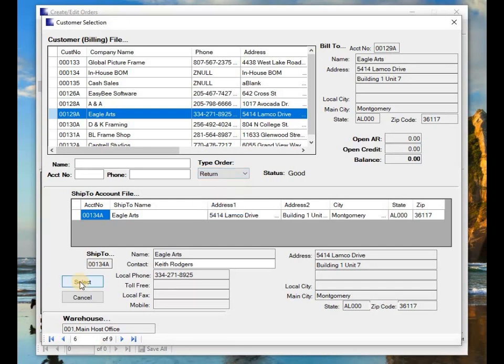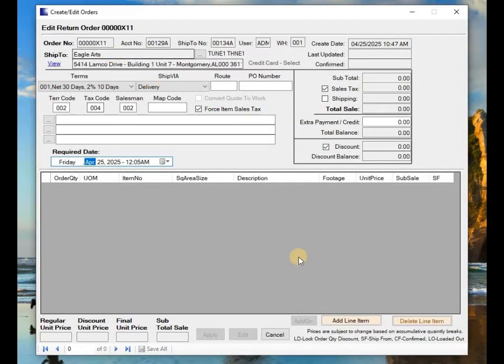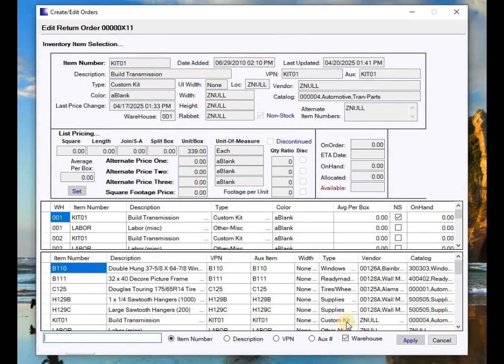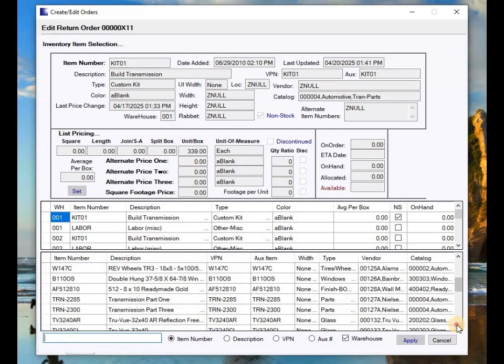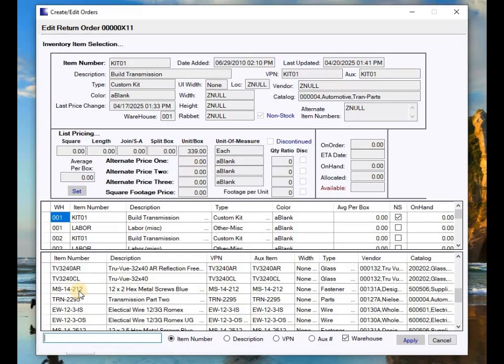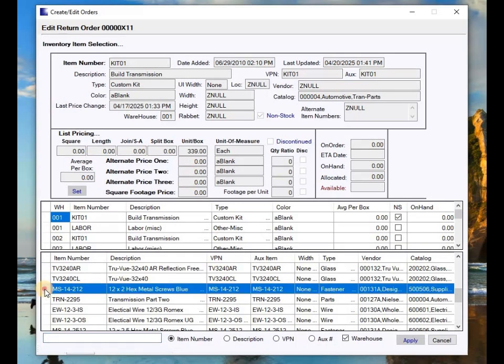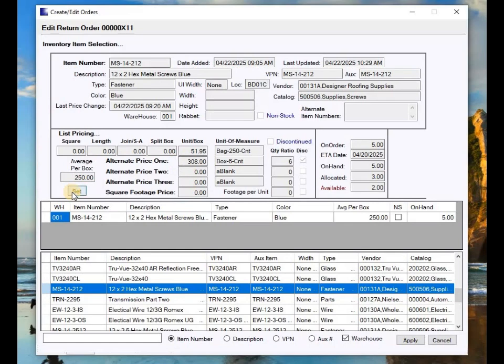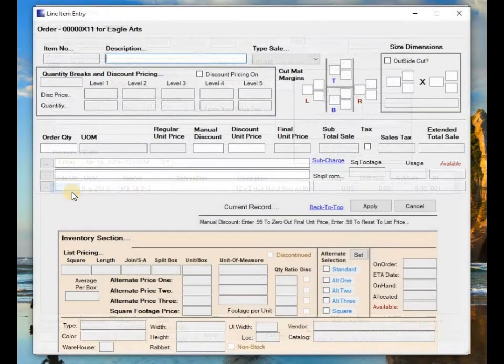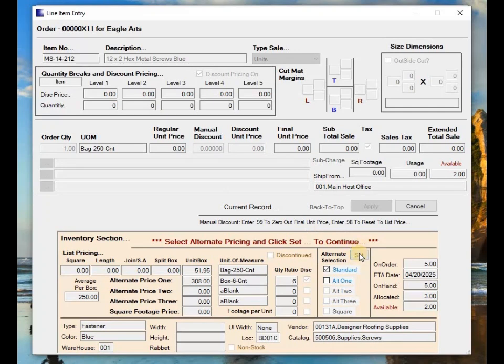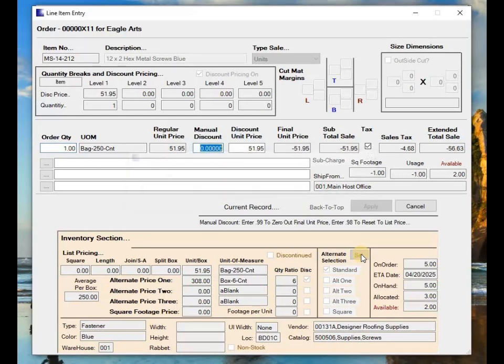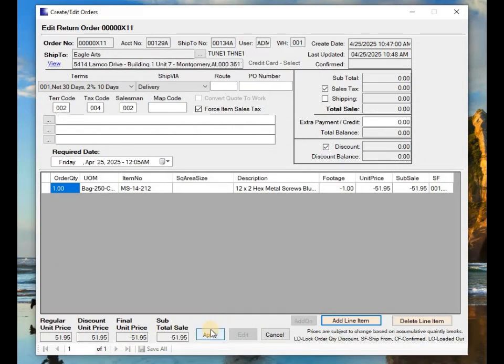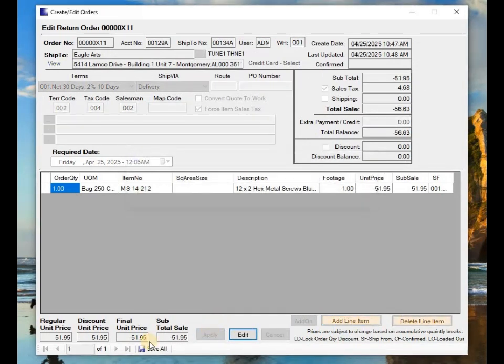Okay. Then I'm going to select. I'm going to add the item. For some reason, the customer found a bag of screws laying around, and he really didn't want them. And I wouldn't have returned them, but he returned them. He wanted $51 back. So we're going to create a return and give that customer back. You know, he's going to bring that bag back in, and we're going to return. So that's it. So I'm creating a return.